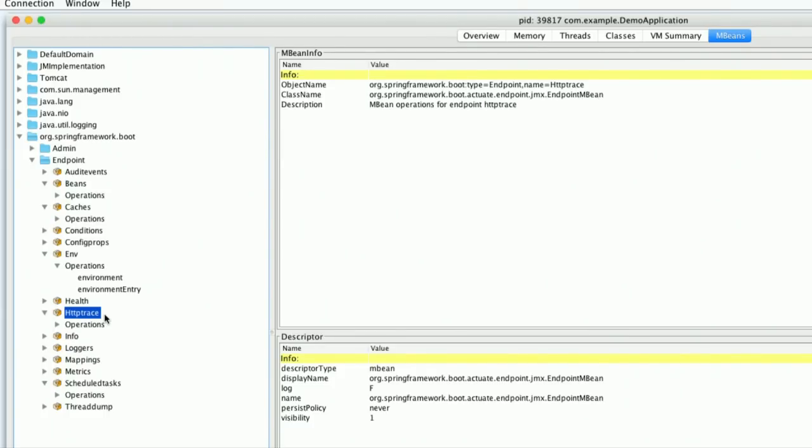There are a few more that you don't see in this list. For example, the sessions endpoint, because our application doesn't have Spring Session on the class path. Which is just Spring Boot standard auto configuration. So if you drop Spring Session on there, the actuator endpoint for that will be automatically enabled for you.